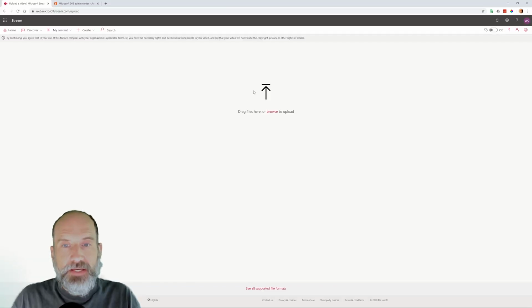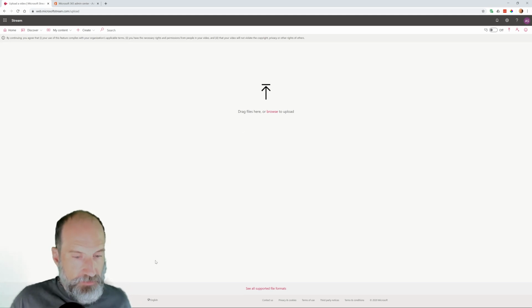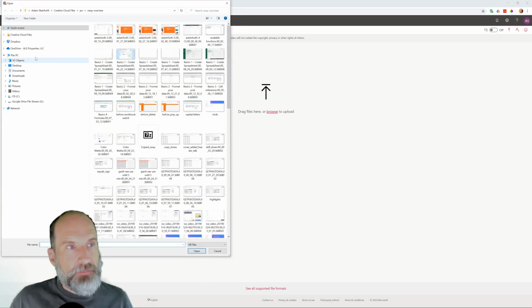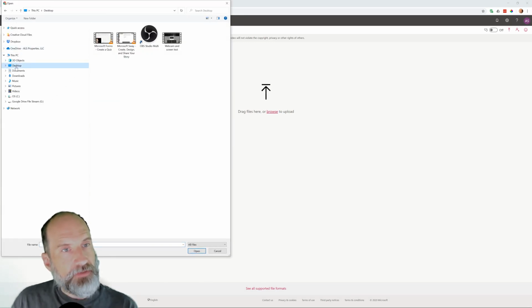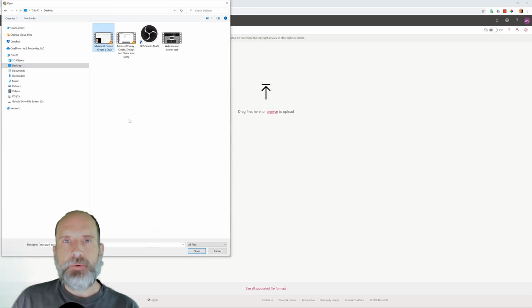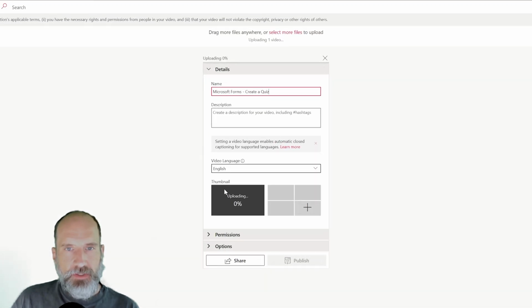So you'll just get a blank screen here that says, drag your videos here or browse to upload. So I'll just browse to upload, I guess. It brings up your file picker. I know I have it on my desktop. So we'll do the video called Microsoft Forms Create a Quiz, right? So we want to tell people in our organization how to make a quiz.